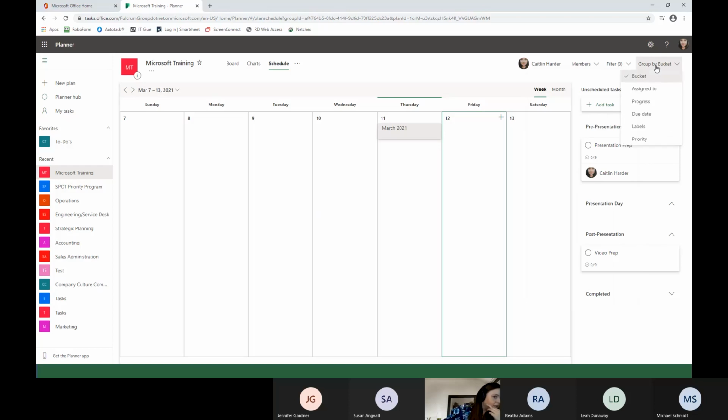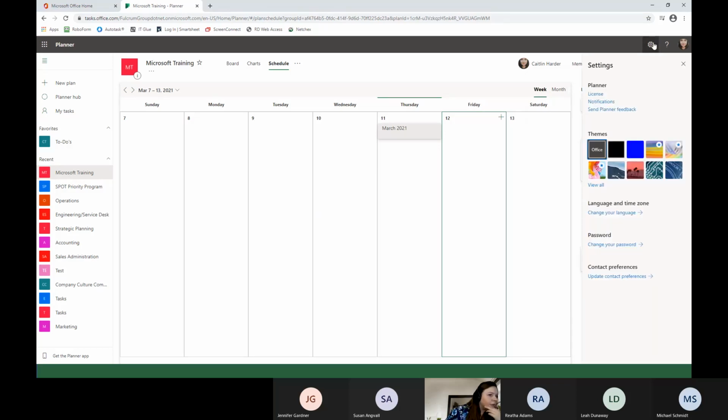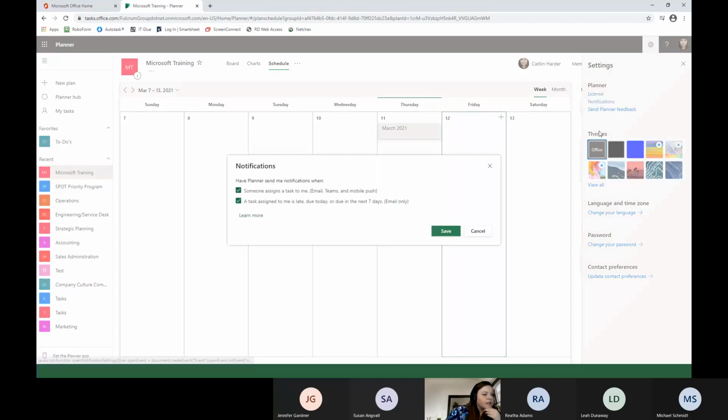There is group bucket settings in the right hand corner. You'll click on here and you can do notifications for Planner. I like it if someone assigns me something, it's going to send me an email, it can do Teams, and it also can do mobile. What I love about Planner is not only can you do it on the web and Teams, but you can also have a mobile application for it.